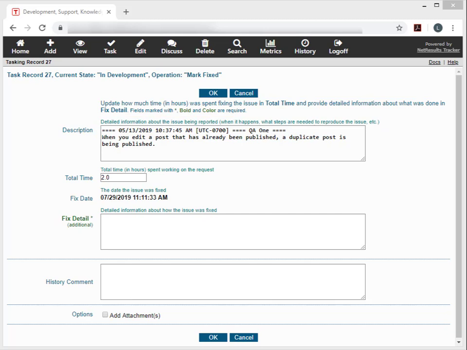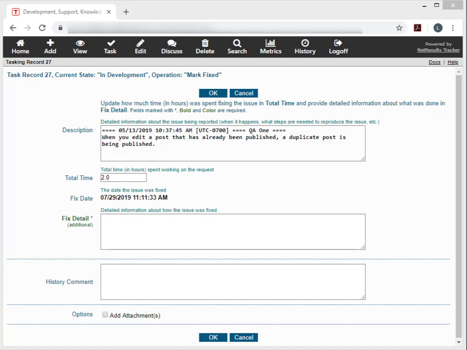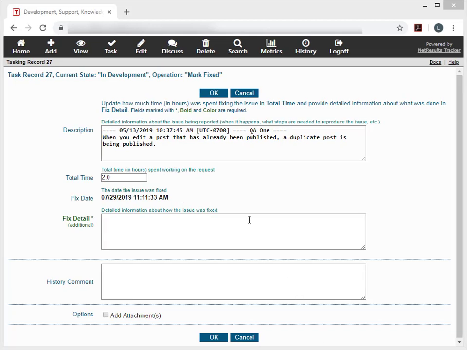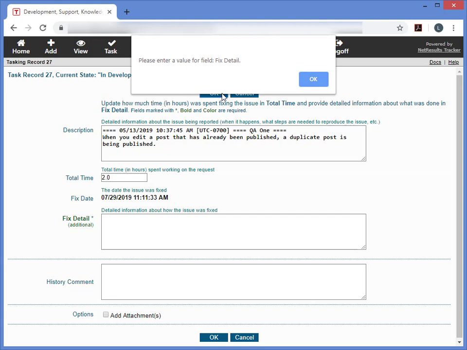The fields can be configured to be read-only, optional, or required. You can also initialize fields. For example, the fixed date field has been automatically set with the current date and time. If a user tries to complete the operation without filling out a required field, they are prompted to enter a value into the field before they can proceed.